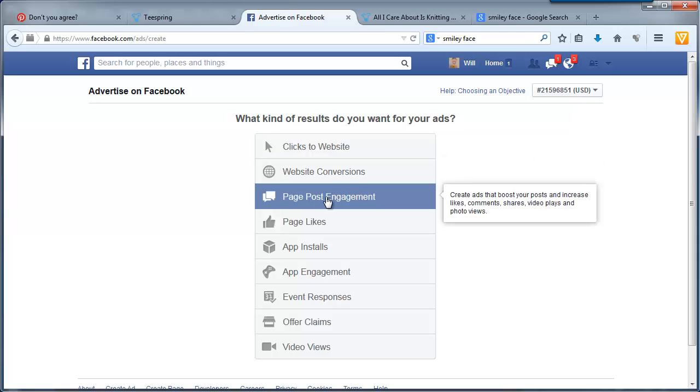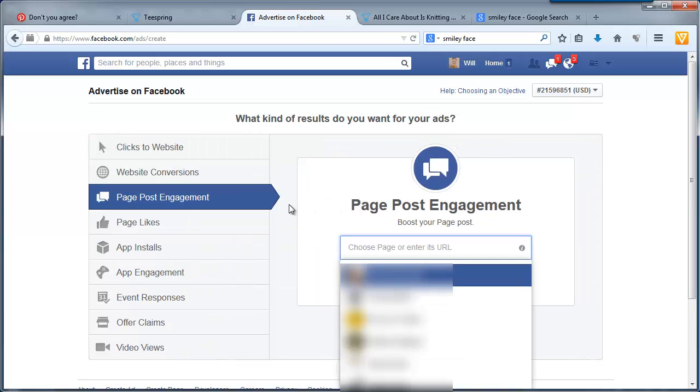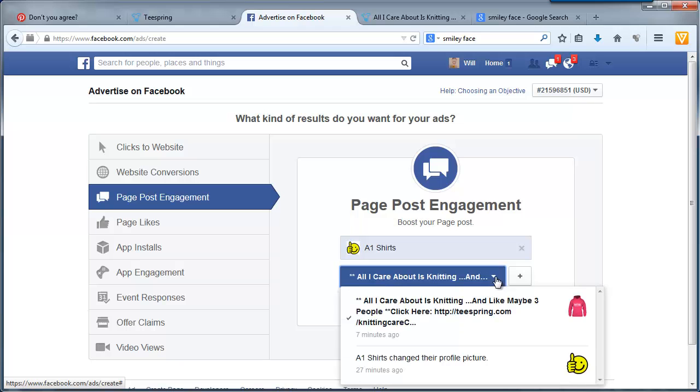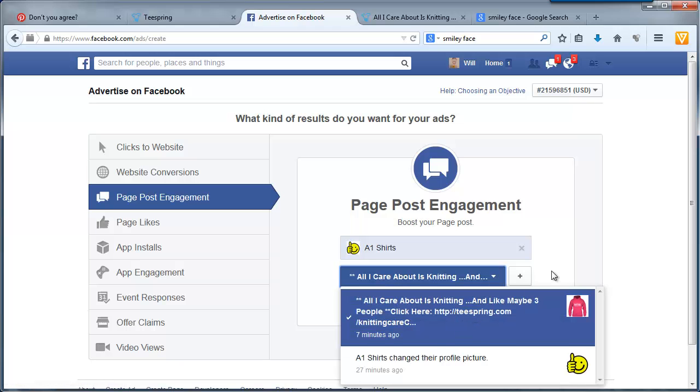What I want to do is a page post engagement campaign because I have my post. Now I want people to engage that post on my page. So it's cleverly named Page Post Engagement. And now here I type in my page, A1 shirts, and I click it, and it's going to pull up my post, because that's the only one I have on there.